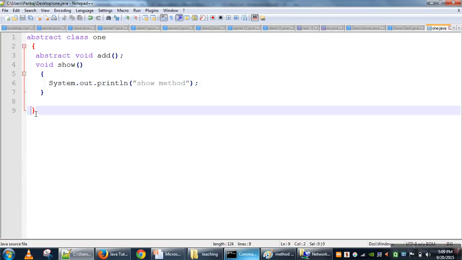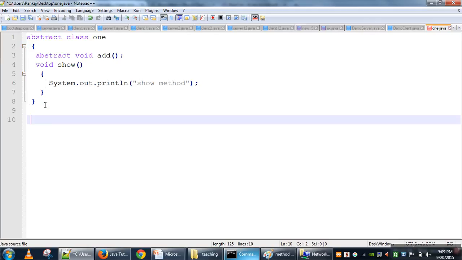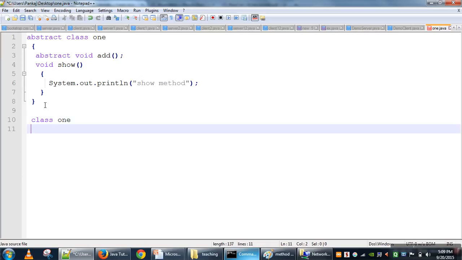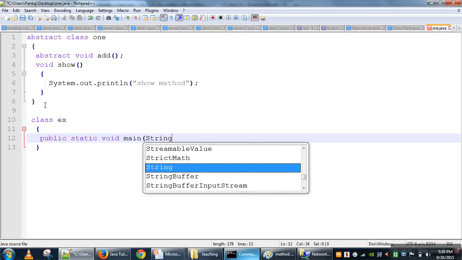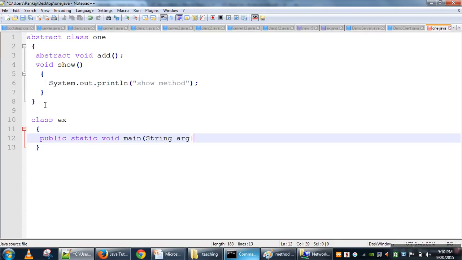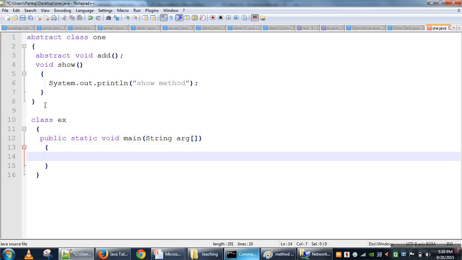So now we will see the use of abstract class. Let's create a class ex, and then public static void main, String args, which is the command line argument. And there is one important property of abstract class. We will see that property here.